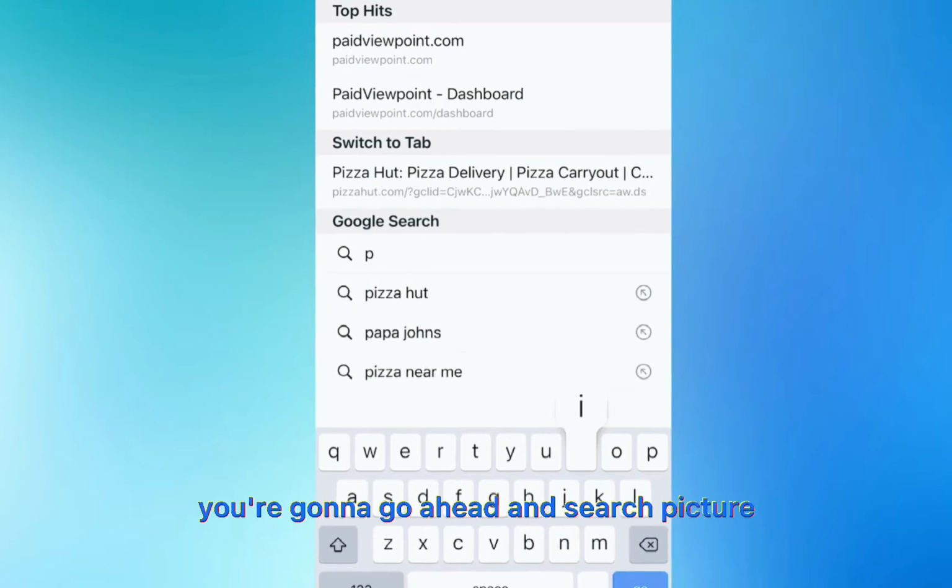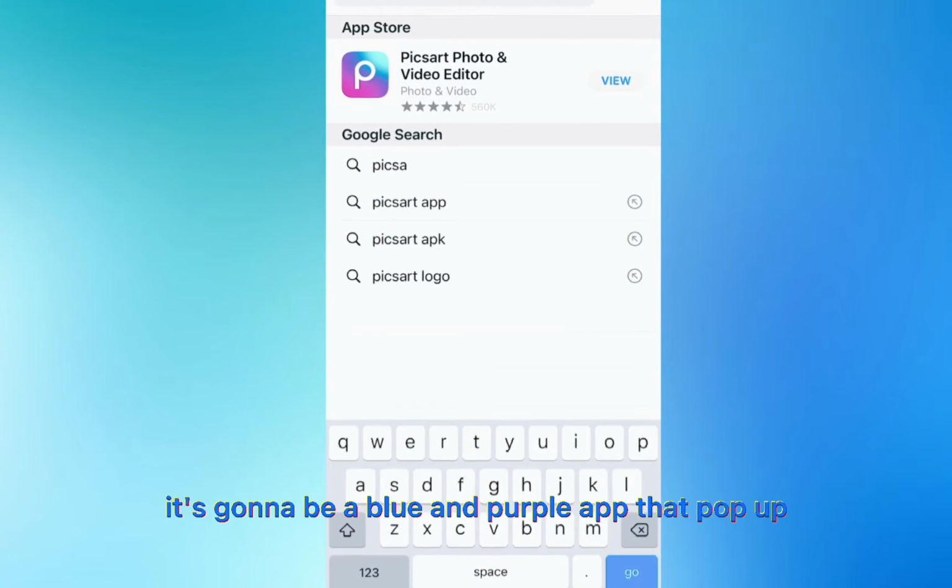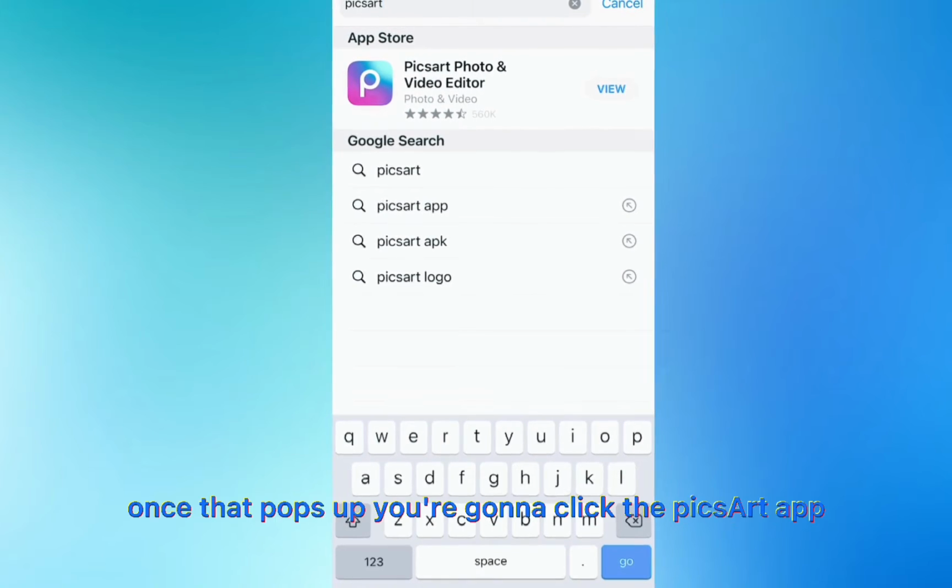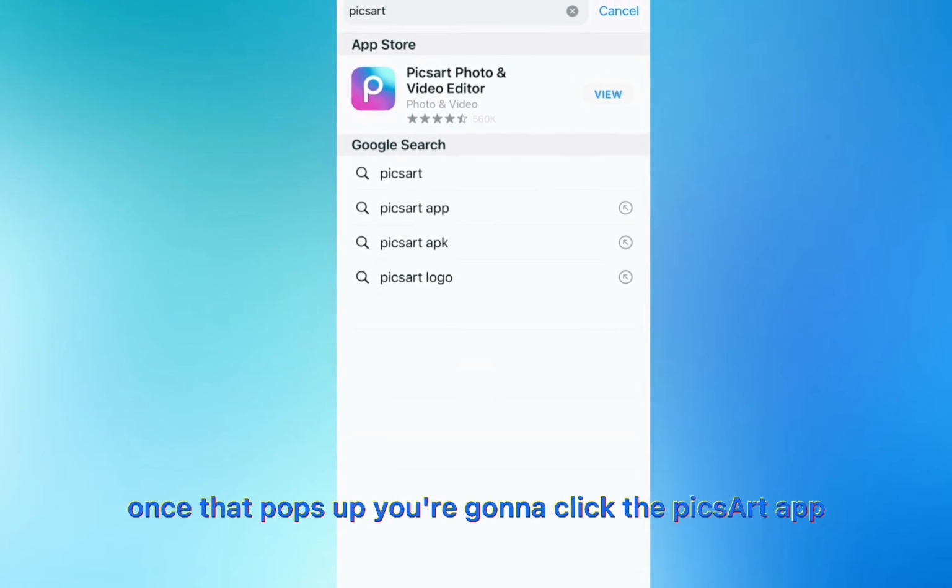So today I'm going to be working from my phone. You're going to go ahead and search PixArt. It's going to be a blue and purple app that pops up. Once that pops up, you're going to click the PixArt app.